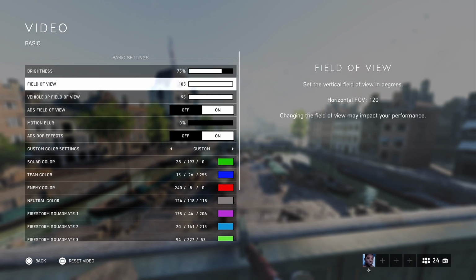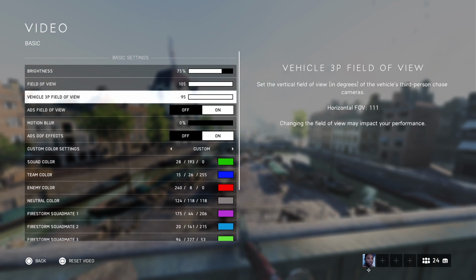Brightness, I have it at 75% because having it at 100%, running around on this game, it's not the best game ever. It's not the best game DICE ever made. But if I had it at 100% and I looked into the sun, I would become blind. I found 75% is a good balance between not being too dark, not being too bright, and I can see people sitting in a corner with a shotgun or MMG.